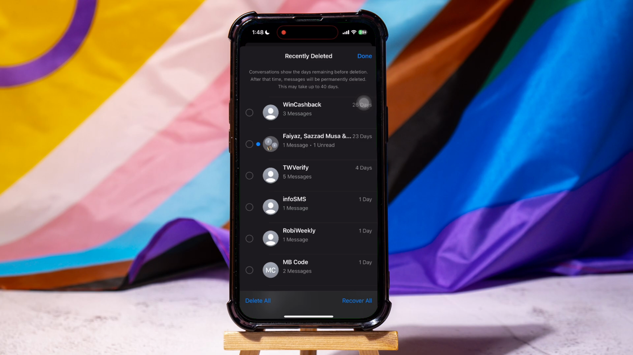It also shows the days remaining before deletion. After that time, messages will be permanently deleted. This process takes about 40 days to complete. By following these simple steps, you can easily see deleted messages on iPhone.